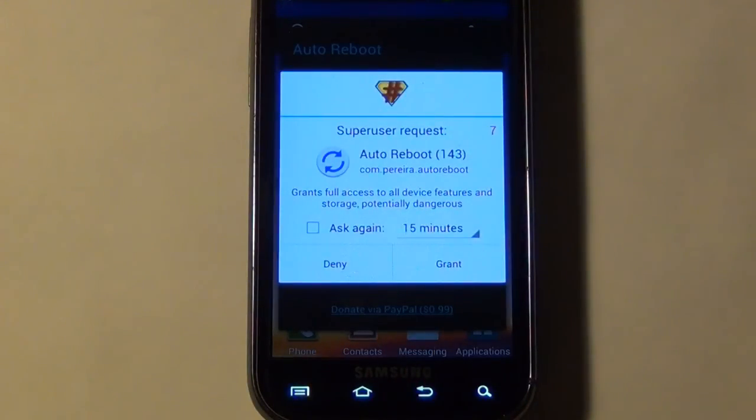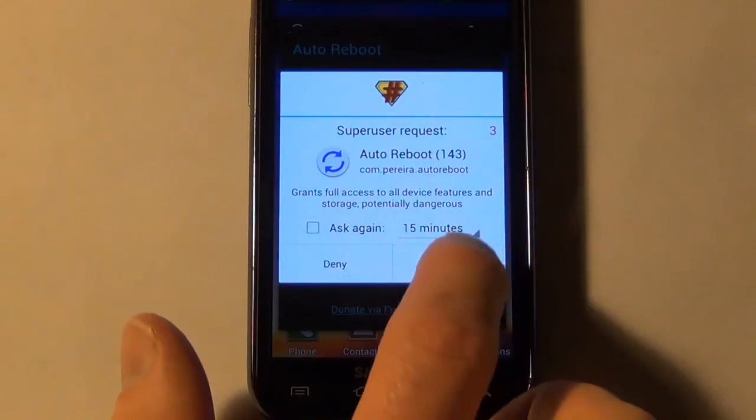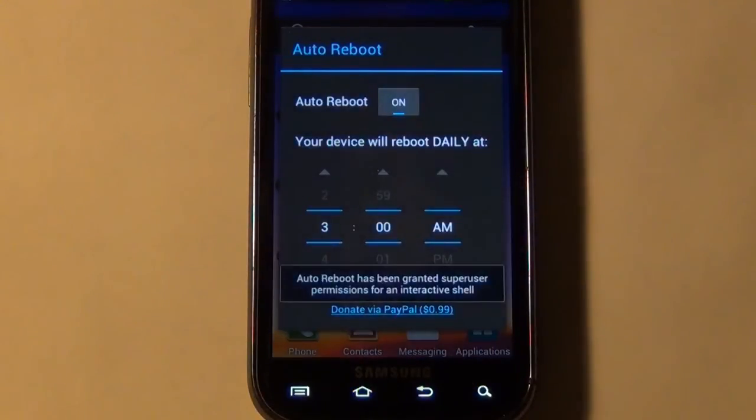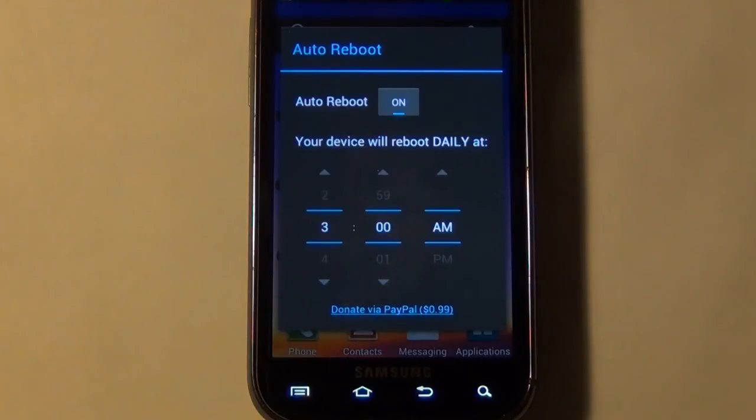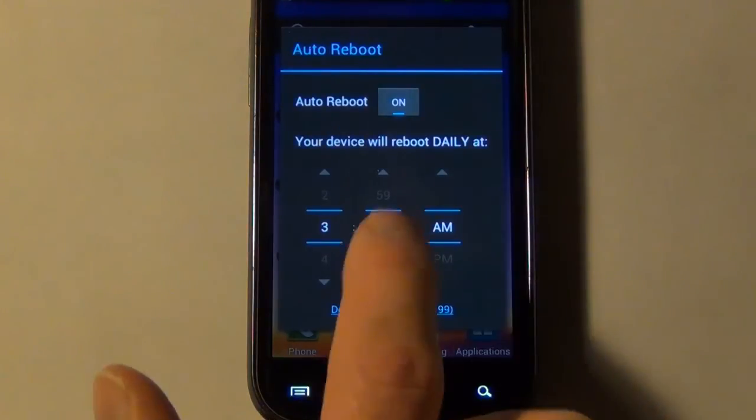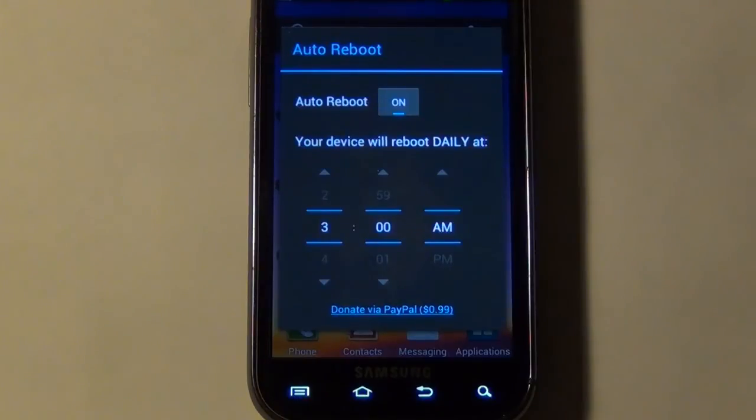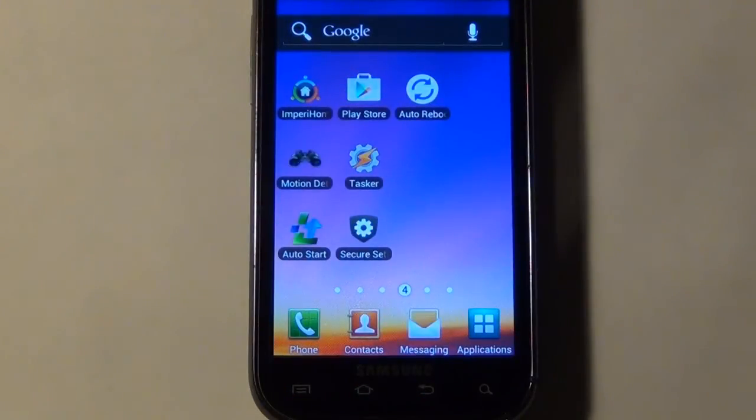Now this is where you'd need to root your phone for it to work. So it's asking for super user access, so you can just grant it here. And then it's going to say it's been granted super user rights, so it'll reboot your phone. And then you can just set the time of when you want it to reboot. I'm just going to leave mine on at 3 a.m. here. So that's it. Everything's configured and ready to go.